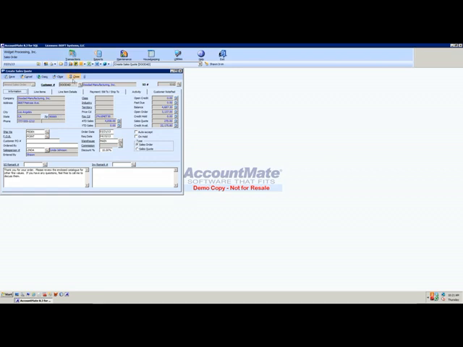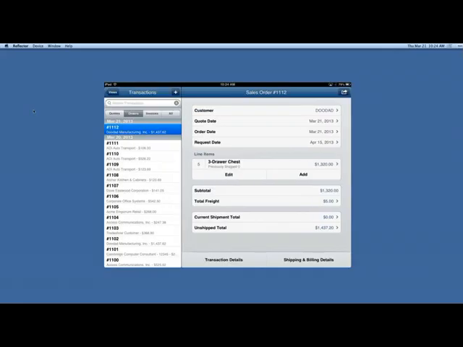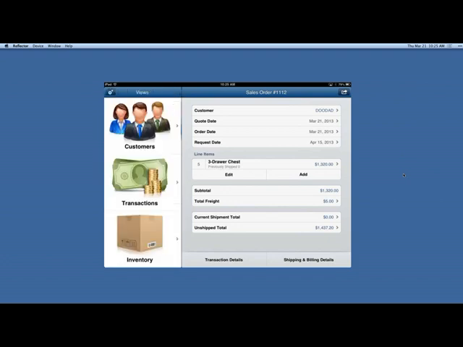I forgot to point one thing out, a small thing. As soon as Sean approved that quote, it jumped us from the quote section to the order section because that's now in order. So 112 is now in the order section. It's a sales order, not a sales quote at the top. All right, we just made that sale, and that is the end of our scenario 1. Now let's jump into scenario 2.